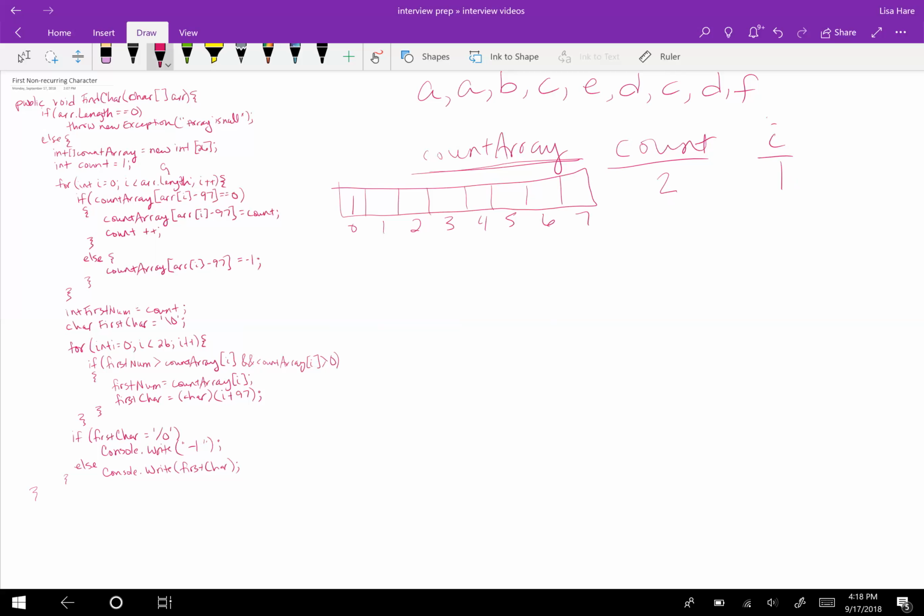1 is less than 9. If count array at array I, which we're here, so it would be 0, if it's equal to 0, which it does not, it's equal to 1, then we go into our else, and then count array at that location becomes a negative 1. And then I plus plus, I is now 2. Okay, and 2 is less than 9.